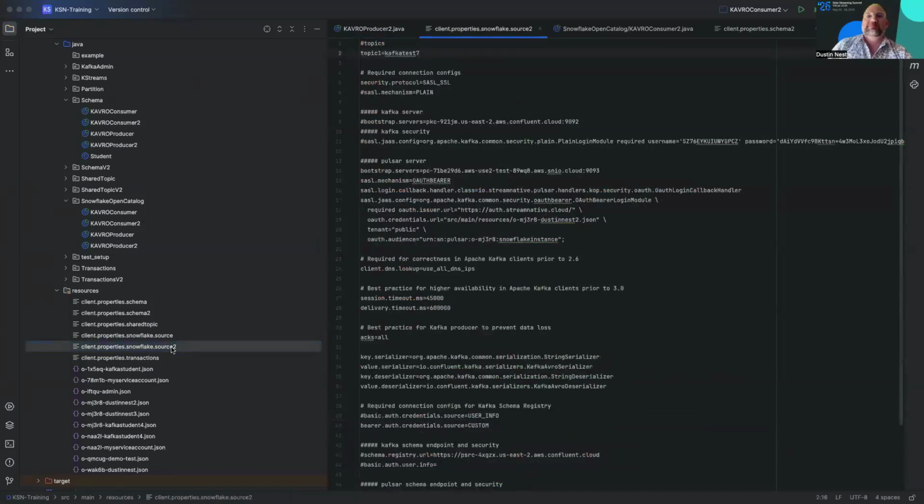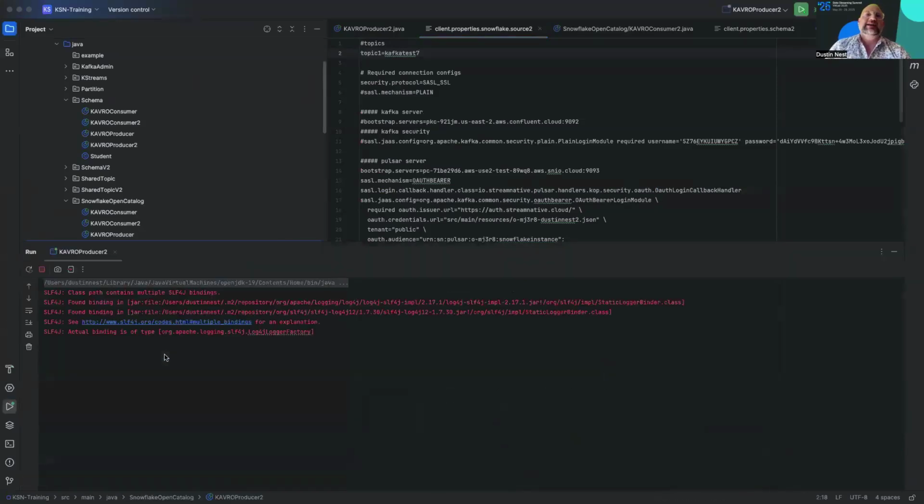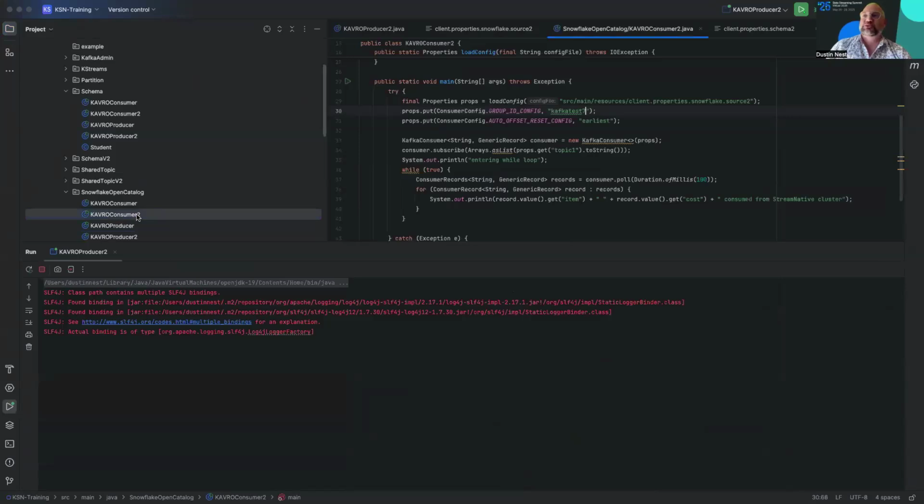Let me go ahead and open up my client.properties file. I'm going to be publishing to a topic called Kafka test 7. So let me go ahead and start up that producer. It's going to produce one message per second. And I just want to get that started up. And then I'm going to start up the consumer as well, just so we see that this data is acting as a normal streaming system.